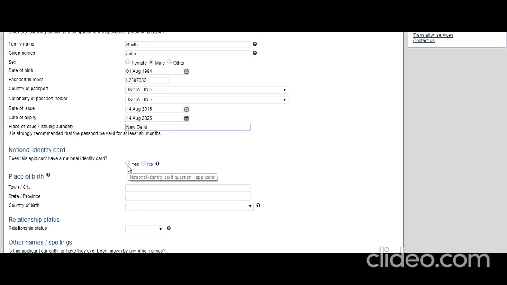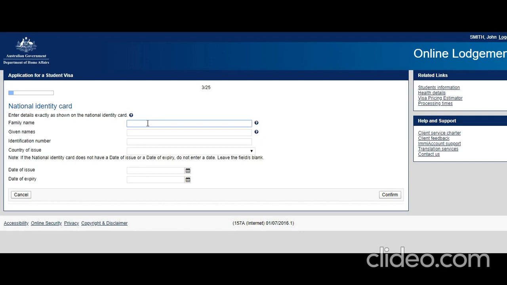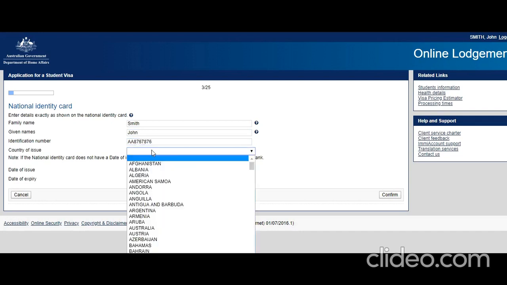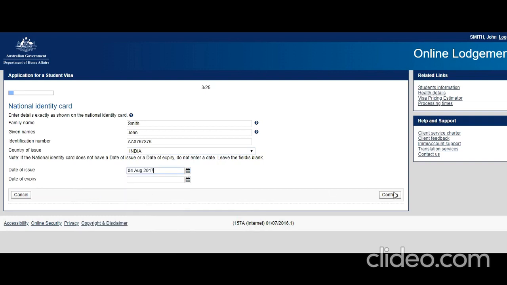National identity card. For some nationalities, like for India, let's say Aadhaar card, it's always recommended. If you have it, you can add it, otherwise this is not mandatory. So let's add. Aadhaar number, I don't know an Aadhaar number because I don't have one, but I'm going to put a sample. Country India. Date of issue, let's say this was issued in 2017, 4th. Confirm.